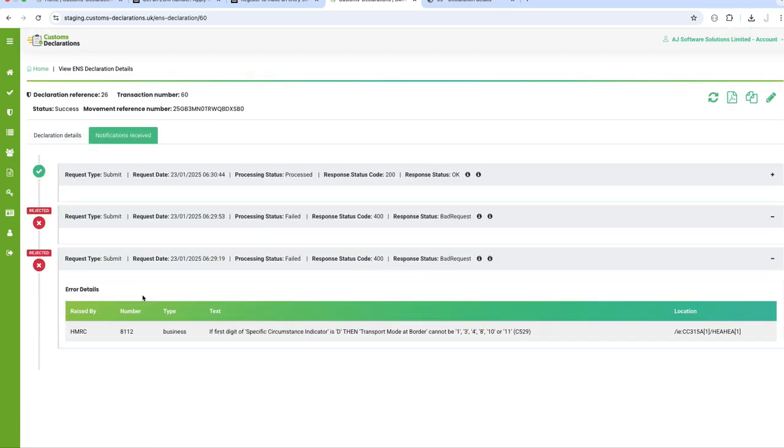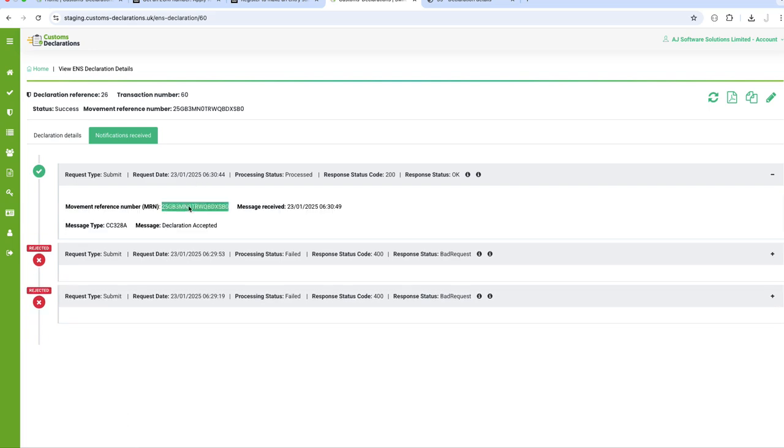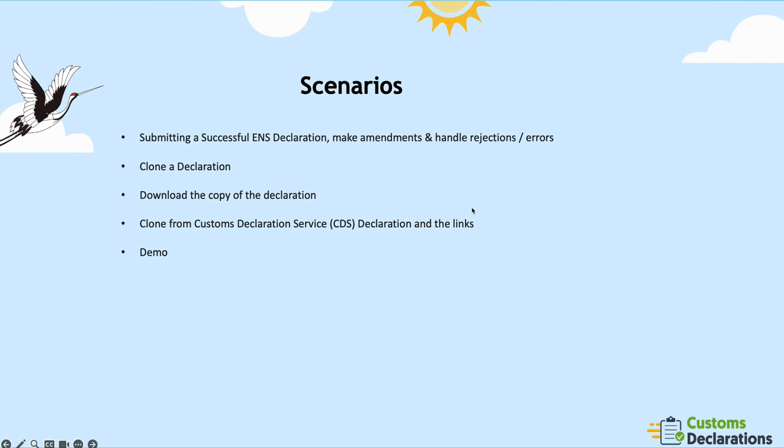So we did 2 unsuccessful attempts, and this was the output. Now we made the changes. We have the MRN. We can go back and correct it. So same thing for us. Going back to the list of steps that we will be showing, we showed a successful ENS declaration, amendments, and handling rejections. Now we cloned the declaration. We download the copy of the declaration.